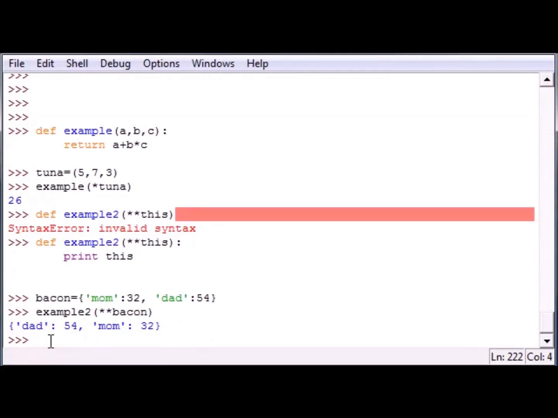So this is kind of a simple example, but I just wanted to show you guys that you can actually use tuples and dictionaries not only when you create a function, but you can also use them as the parameters inside a function.